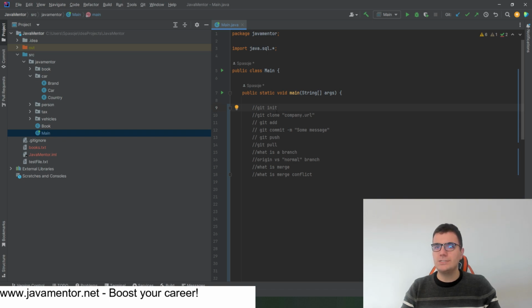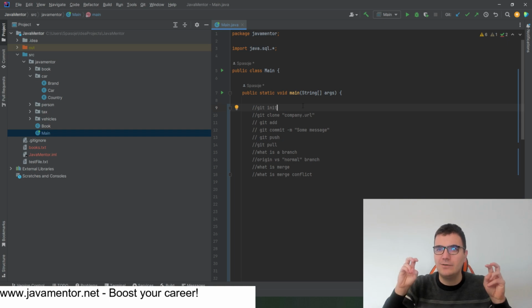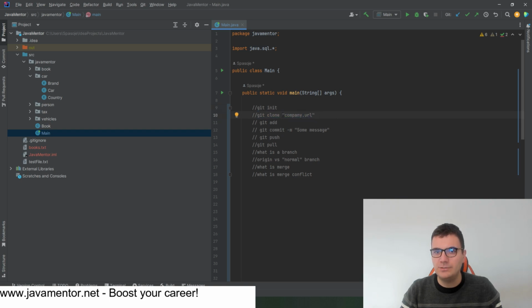Okay, how does it usually go? You join some company, you're a developer, they already have some code online, and they give you the URL of the repository and they tell you to download the code from this link. And you do git clone and then put that URL that they gave you, which means you're cloning that repository to your local machine. Okay, now you have your code.